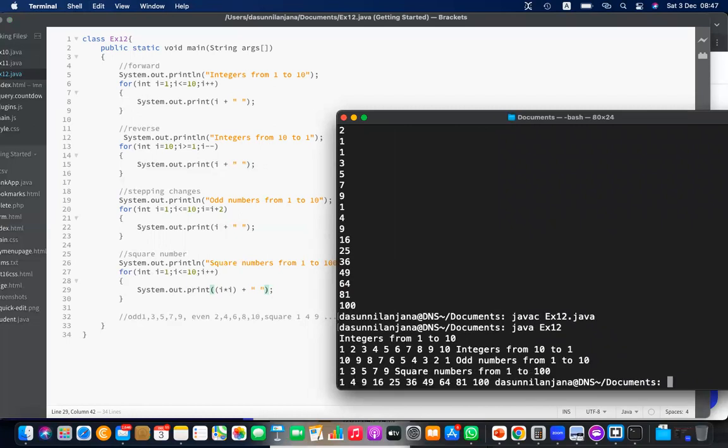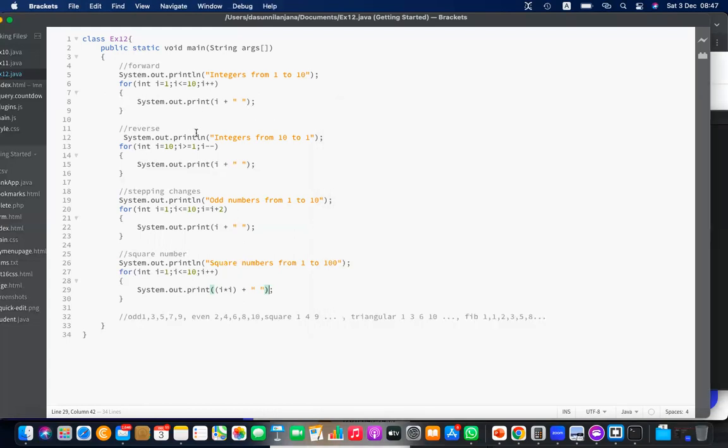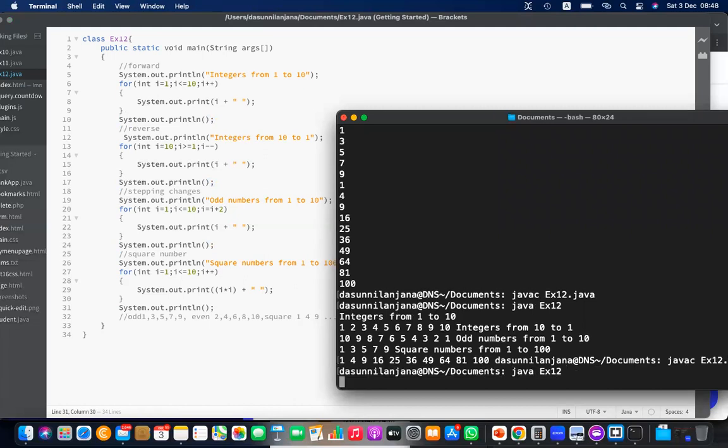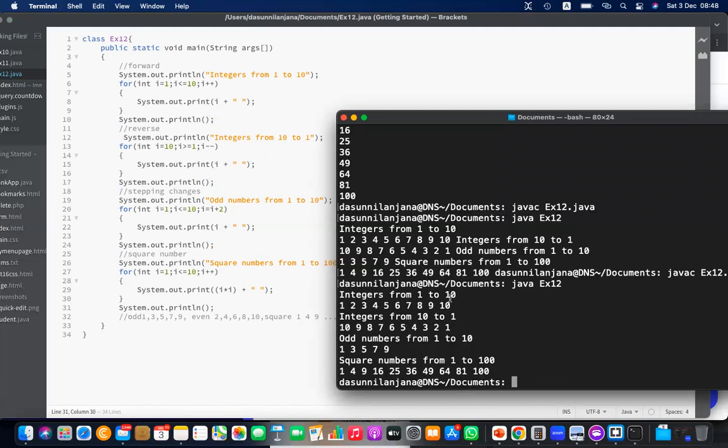and interpret. You can see now, oh, after this also we have to print an empty line. After each pattern, you have to println an empty line. It's my mistake. After this also println is needed. After this also just printing an end line is needed. Compilation and interpretation. You can see it's integers from 1 to 10, integers from 10 to 1, odd numbers from 1 to 10, square numbers from 1 to 100. It's printing this way. You can even have a few more spaces.